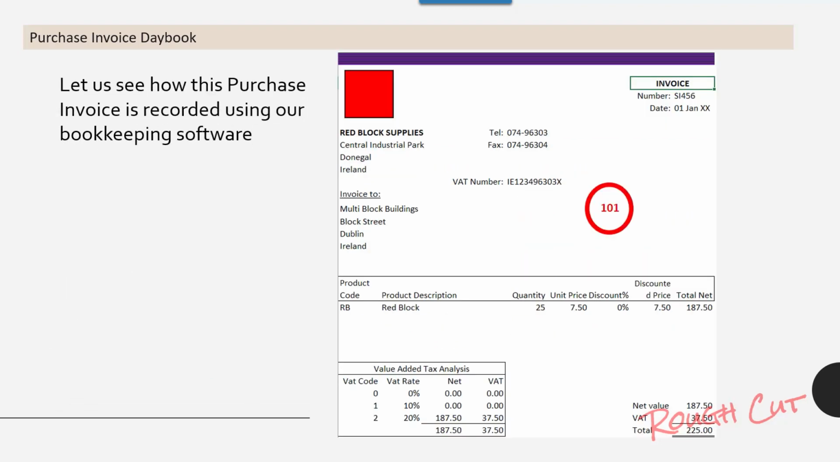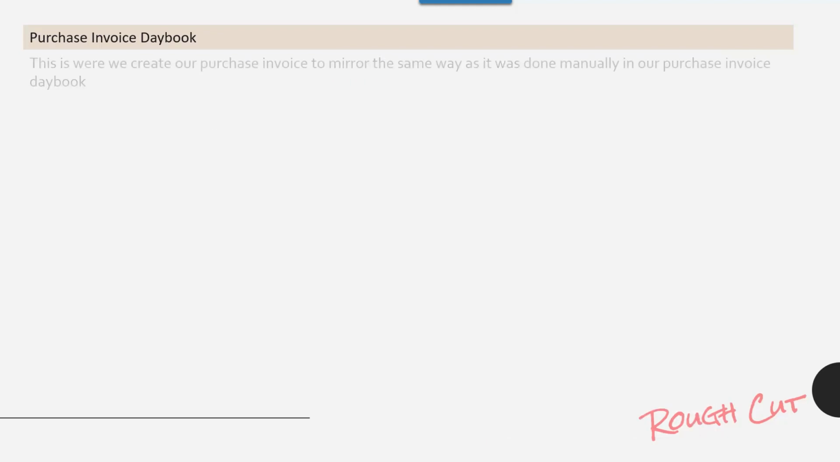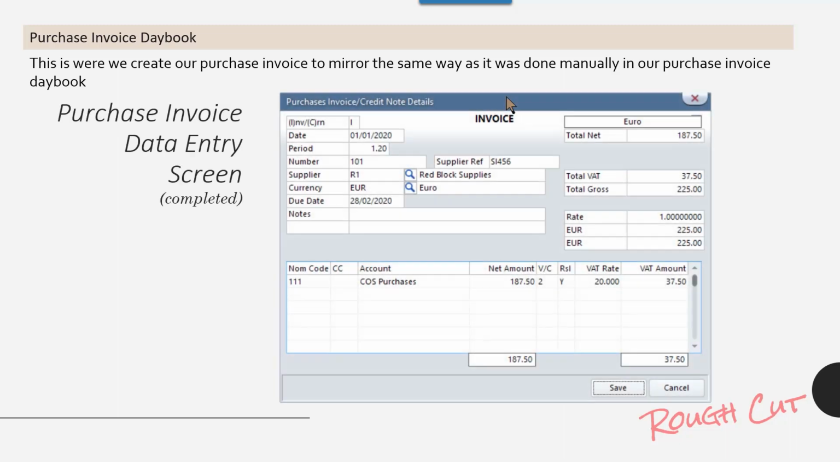Let's see how this purchase invoice is recorded using our bookkeeping software. This is where we create our purchase invoice to mirror the same way as it was done manually in our Purchase Invoice Daybook. The Purchase Invoice data entry screen, and here it is completed.